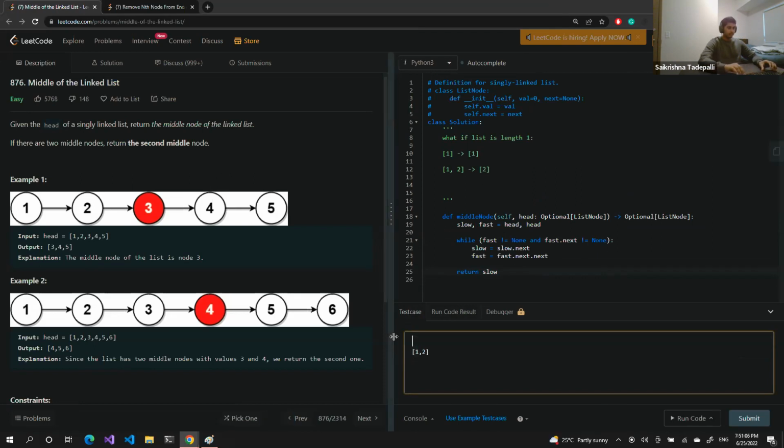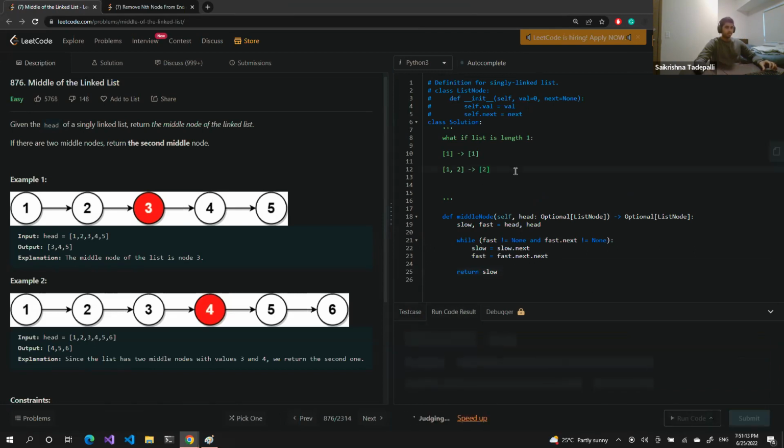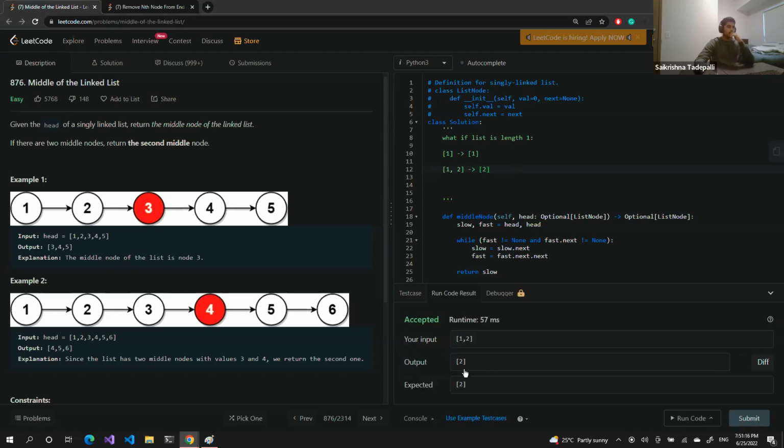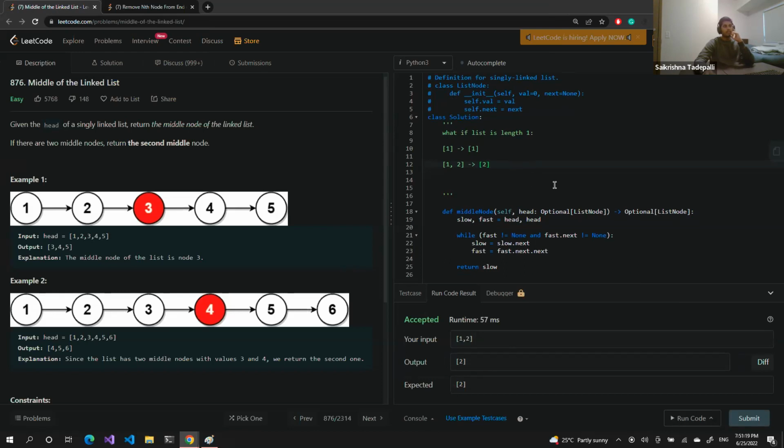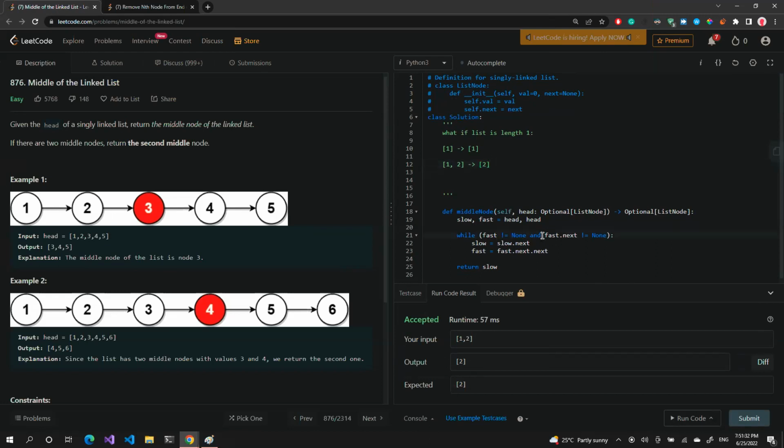I'm going to get rid of these test cases for a minute. And when we run it, yep, the output is 2 and it worked. So why is the output going to be 2? So fast.next is going to be 2, fast is equal to 1, and so all the while loop conditions are satisfied, so it runs the while loop. Slow becomes 2 and fast becomes none, because it goes 2 to the right, and then the next time it runs the while loop, it realizes it's none and returns slow, so it returns 2.